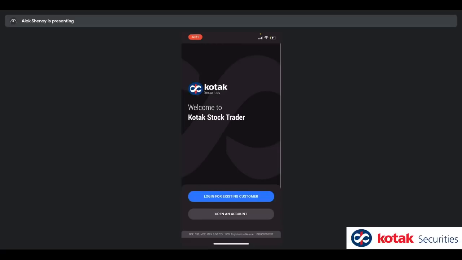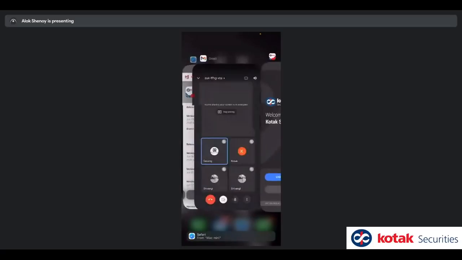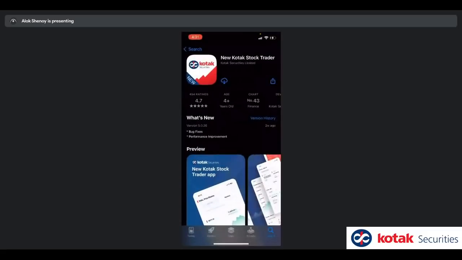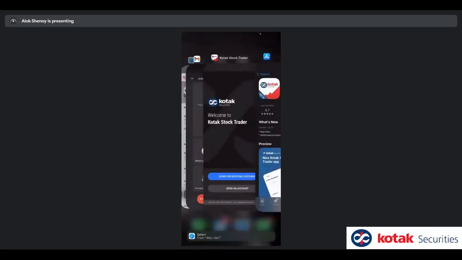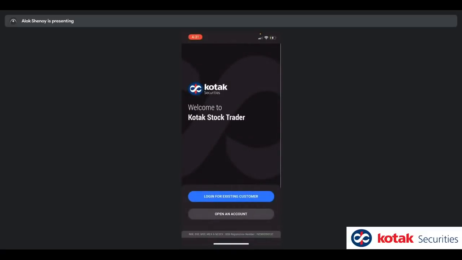Initially, what I'll try and do, if possible, is show you a demonstration of the entire application. I'll give you a walkthrough. It's simple to discover on Play Store, App Store. Right now, I'm using an iOS device for this demonstration, so you can see it on the App Store like this. You can just search for New Kotak Stock Trader and it's installable from there. If you're on Play Store as well, you can just search for New Kotak Stock Trader and you'll find it.